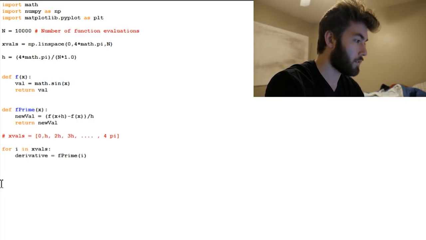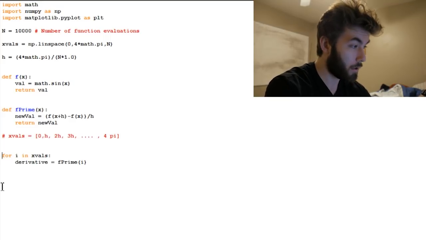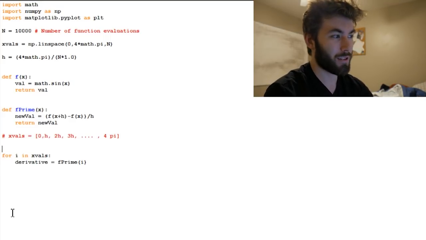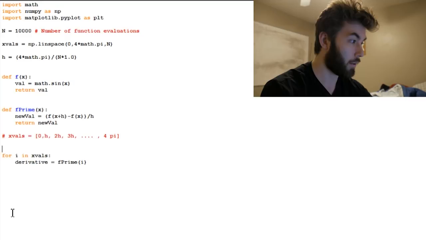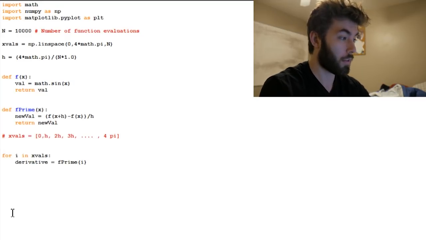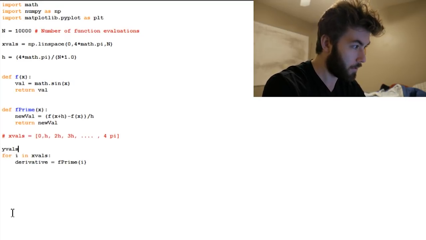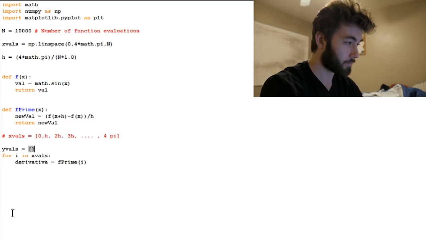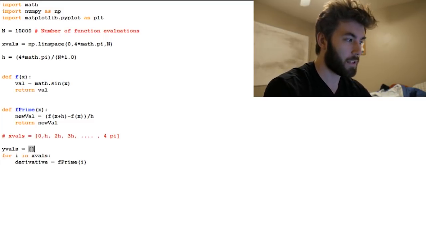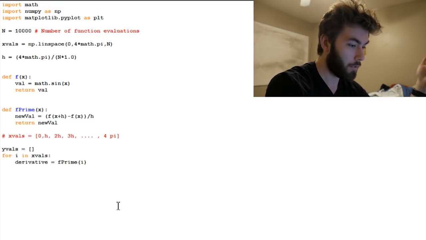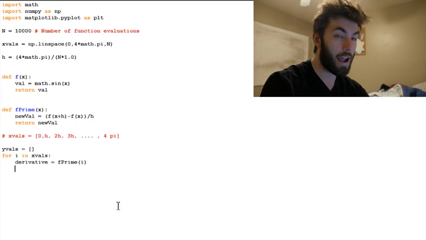And then this is automatically going to start evaluating the derivative, and then it's sort of just going to throw that information away, and I don't want it to do that. I wanted to store that information somewhere, so let's create another list, yvals. And this is just going to be an empty list.